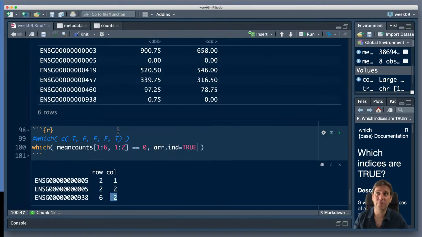Let's have a look and see if that's the case. So row 2, that would be this row, row 2, column 1, yep, that's the first column. Row 2, column 2, yep, that's this one. Then row 6, column 2, so this is row 6, and this is column 2. Boom, got it, right?